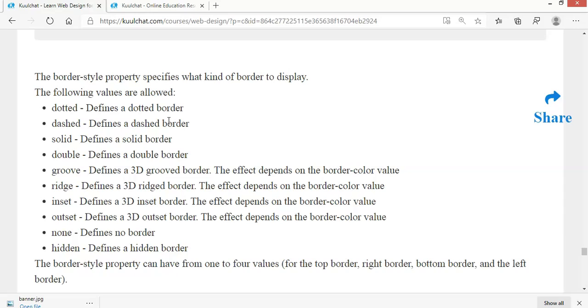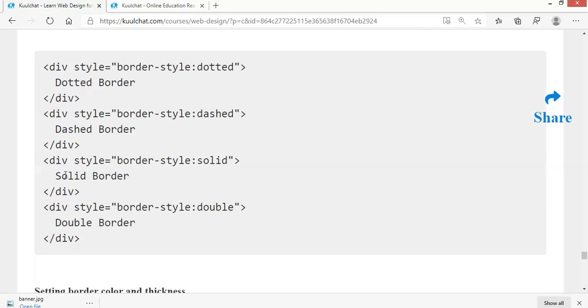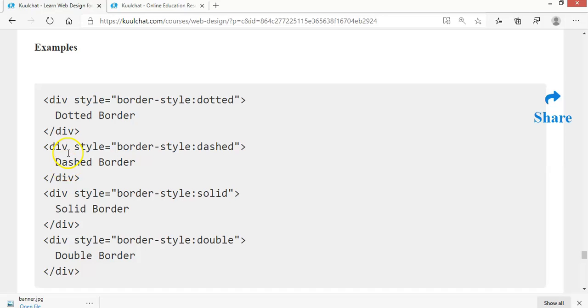Now, if you are styling the boundaries, as we've seen when we were doing the positions, you can specify the type of style you want to use. So these are border styles. We have dotted, which produces a dotted boundary. The dashed produces a dashed boundary. The solid produces a solid boundary. And double produces a double boundary. Then groove and the rest. So in this example, we have the dotted, the dashed, solid, double, and the rest.